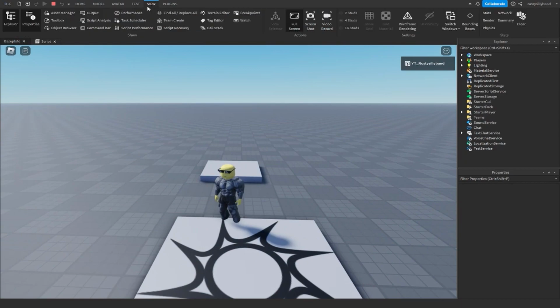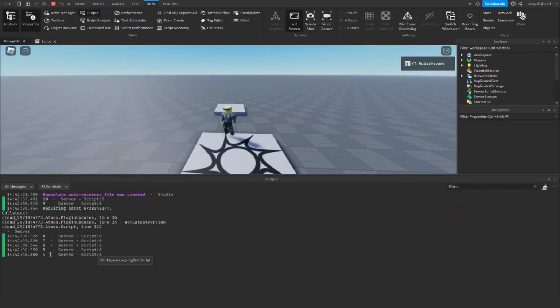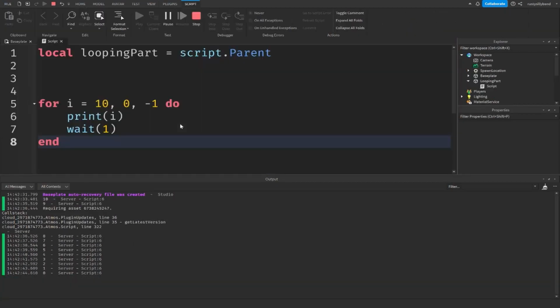If I open up the view tab up here and go into the output, you can see it is printing 10, 9, 8, 7, 6, 5, 4, 3, 2, 1, all the way down to 0. So that's something really cool to think about, really just to test and have fun with.